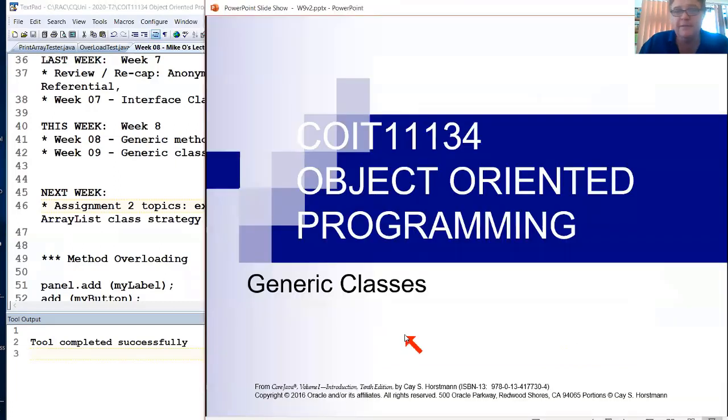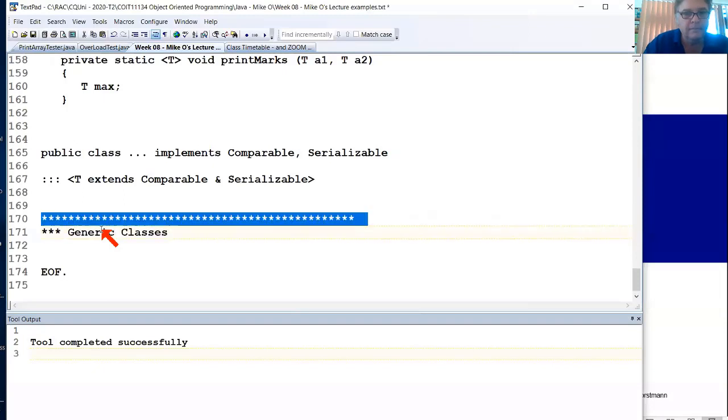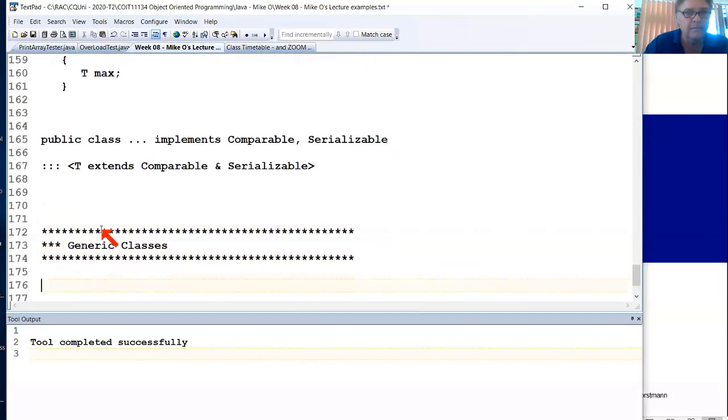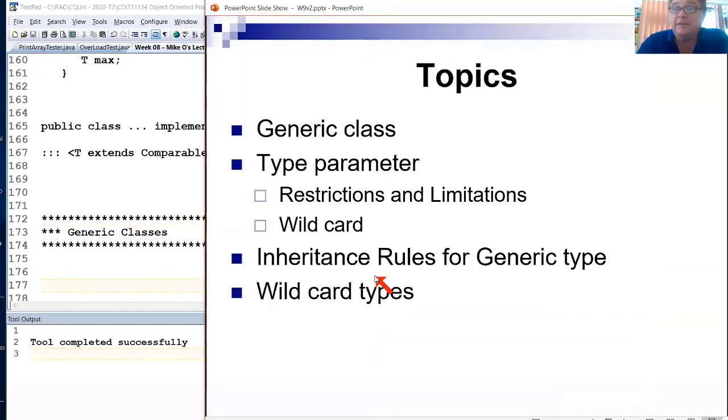Okay, generic classes. So I'll talk about generic classes, the type parameter, the restrictions and limitations, wildcards. There's a whole lot of rules again you've got to keep in mind. But if you don't stray off the narrow path or the tightrope, then you're going to be fine. We'll talk about inheritance rules and wildcard types as well.